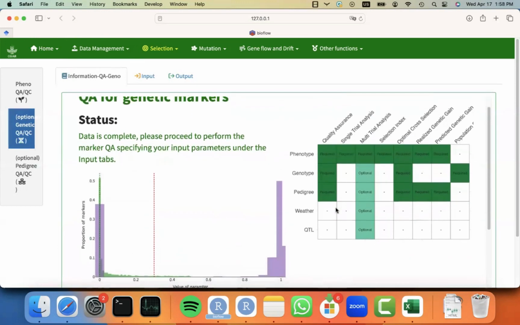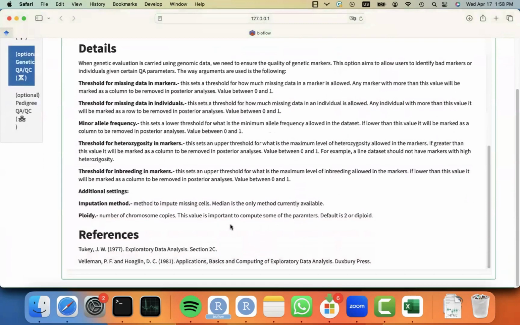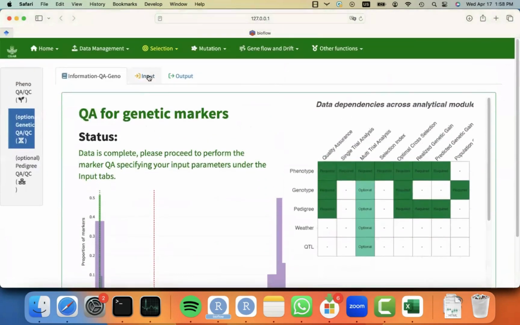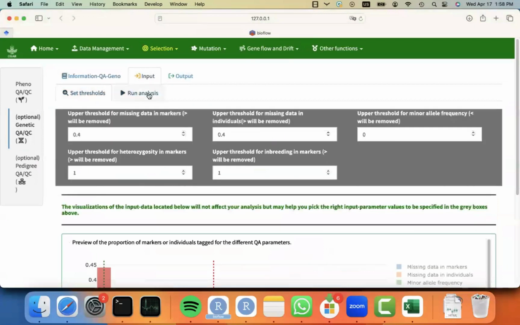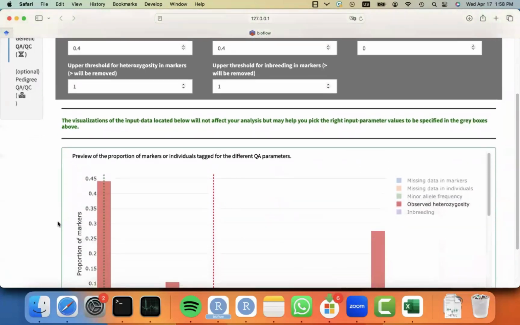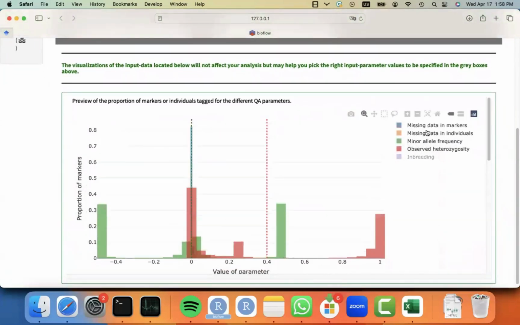Some data dependencies for the different modules. Some details about the particular modules and references on the methods applied. Then we can move to the input tab, which is where we can set the input parameters to do the cleaning. Always in every module, the gray boxes indicate the parameters that will be used for running an analysis. And below the gray box, you will always have this visualization part that will help you find what is the best values for your input parameters.